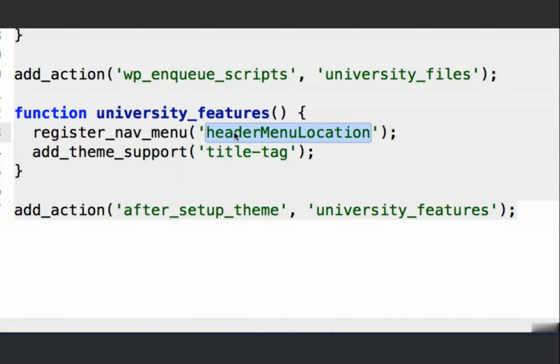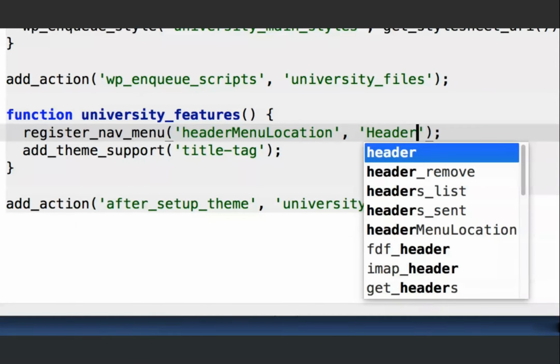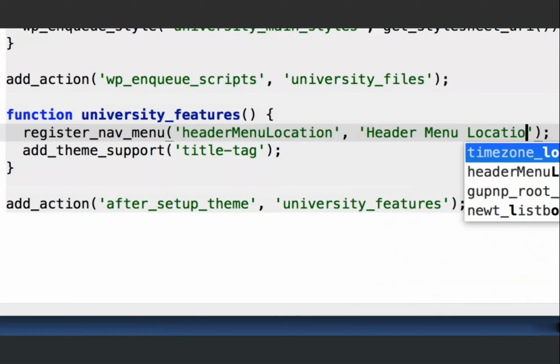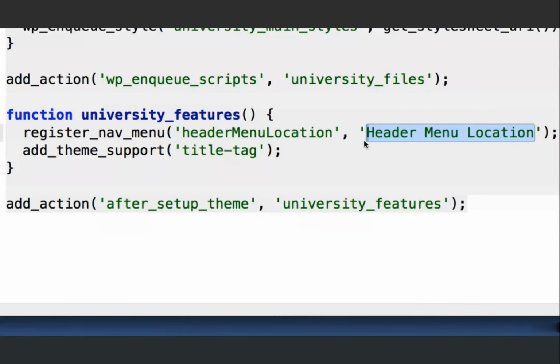So this name doesn't matter. I just made it up. It could be anything. Okay, and then a comma because we want to give it a second argument. And this is our chance to list a human-friendly name. Header Menu Location. This is the text that will actually show up in the WordPress admin screen.